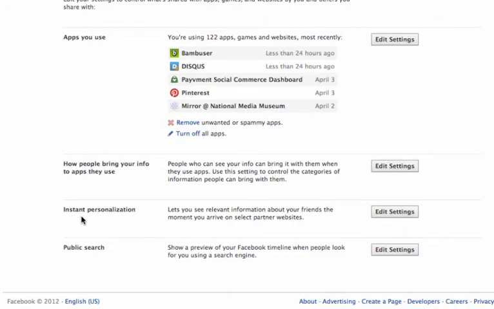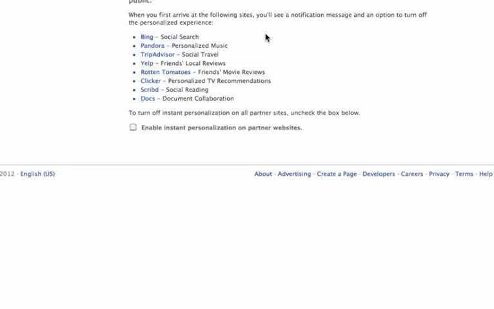Next down here it's got instant personalisation. That lets you see relevant information about your friends the moment you arrive on select partner websites. And that's things like Spotify, so if they're playing something, you can see that. If it's Social Reader, you can see what other people are reading. So when you first arrive at the following sites, and it's got a list of them there, you'll see a notification message and an option to turn off the personalised experience. So you can turn it off or turn it on, depending on what you like. Now at the moment mine's turned off, just because I get overwhelmed with information otherwise.